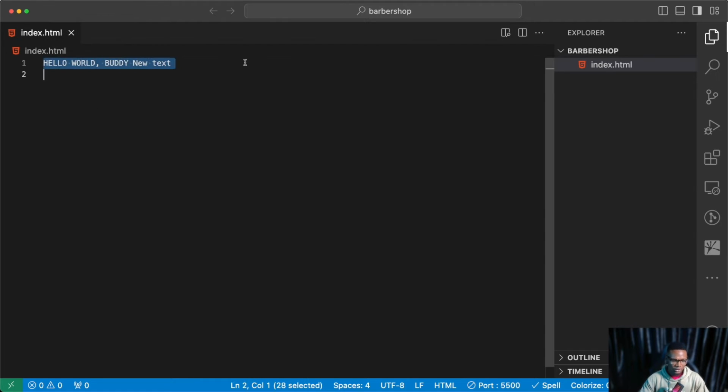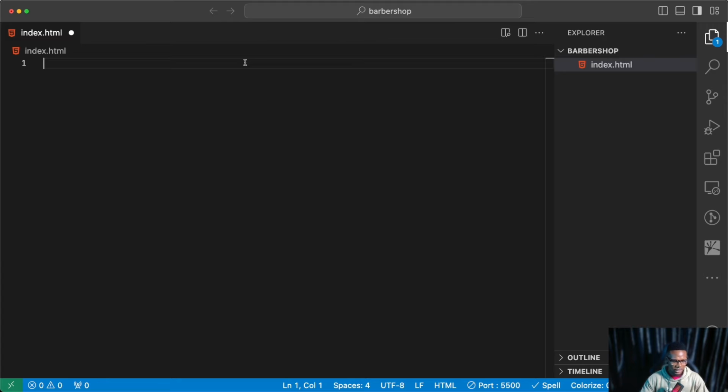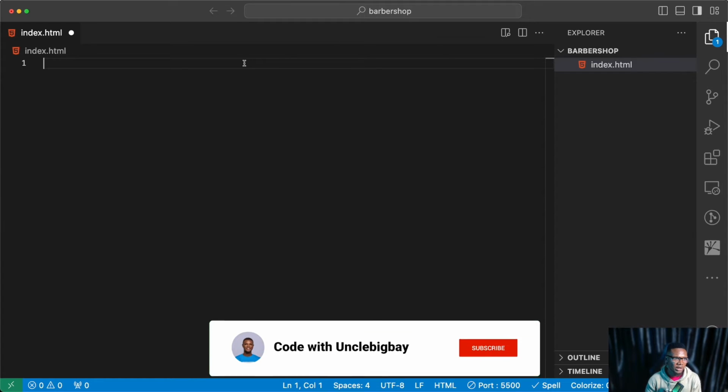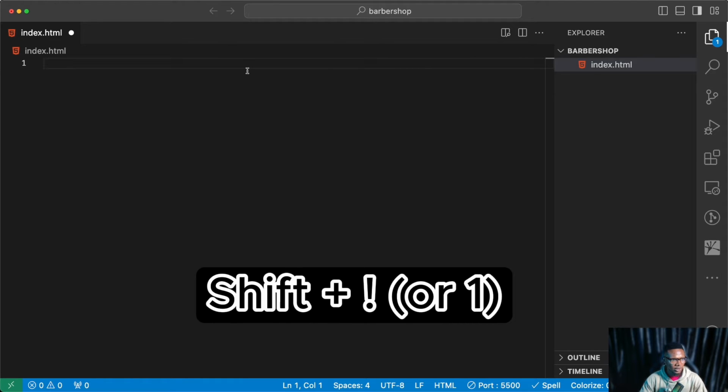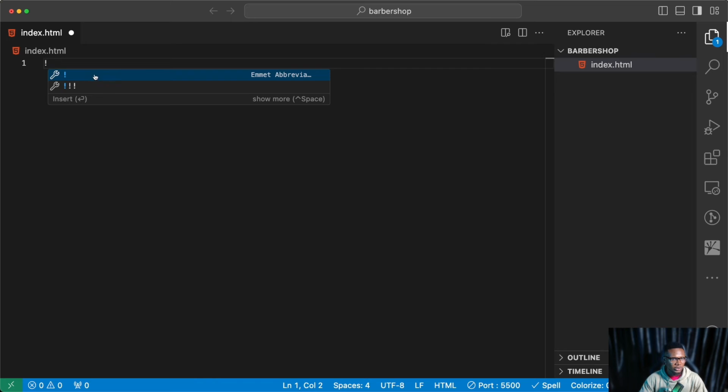So what we need to do now is to cut this out, and we can actually write out the minimum required HTML code, but VS Code makes it much easier for us. We don't have to memorize it. We can know the meaning, but we don't really have to memorize it word for word. There is a short code that we can use to bring out the minimum required HTML code, which is to press the exclamation mark (Shift and 1), and then we are going to see this.